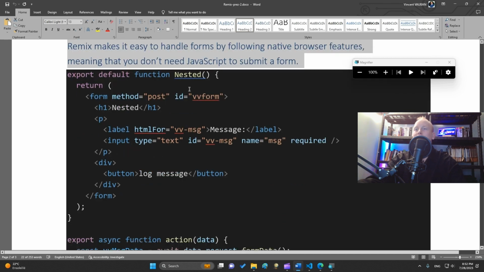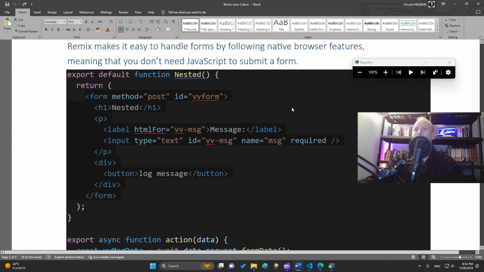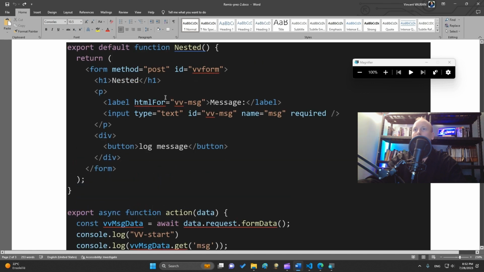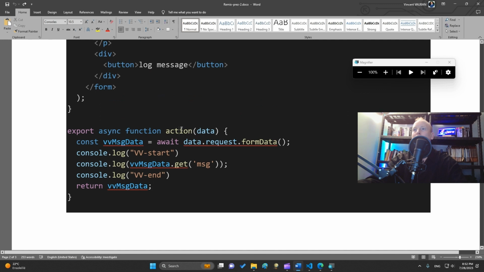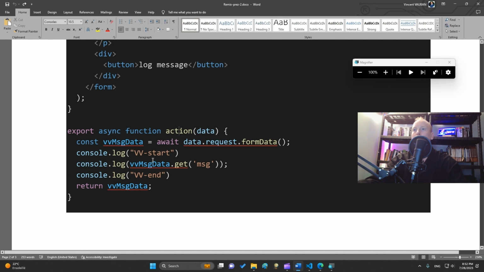We will modify the nested component. In the nested component, I will add this form, a form with a method post, and this method post will call this little function, and this little function will process the data which has been sent by the form, and the form is only an input text with a message with name msg.